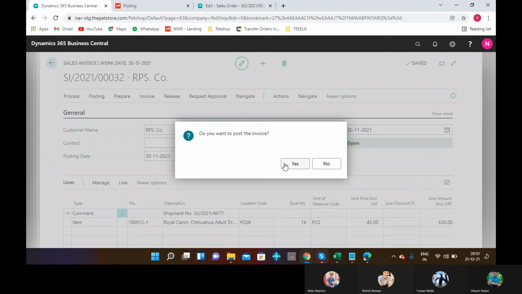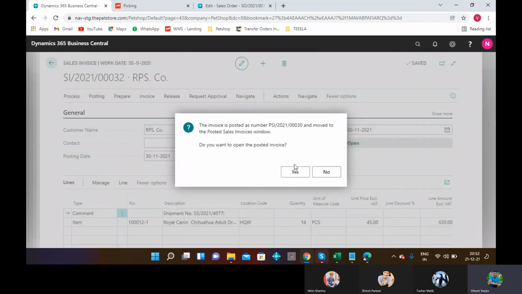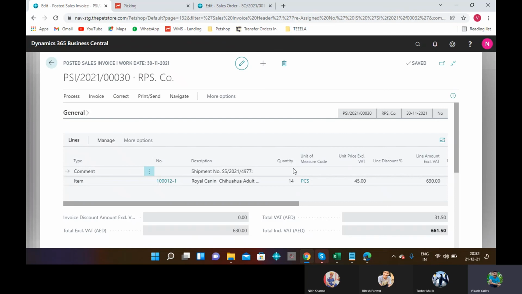Click on post. Do you want to post the invoice? Yes. Now posting our invoice. Our invoice is posted successfully. Hope you understand. Thank you.